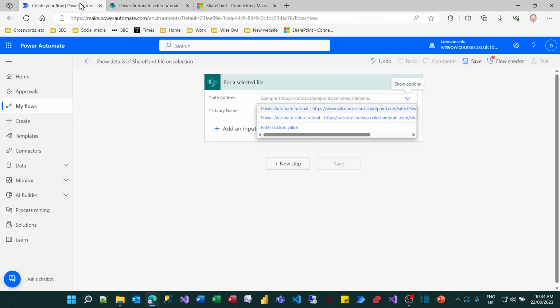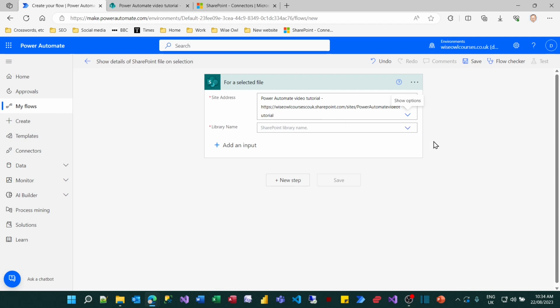There seems to be a very slow refresh rate on this. What's also confusing is that this first one, Power Automate Tutorial, is a site that I created in SharePoint and then immediately deleted, but it still pops up in the list, and as far as I can tell, will keep popping up for time immemorial. There doesn't seem to be any way to get rid of that. So I'm going to choose the site we created just now, PowerPoint Power Automate Video Tutorial, and I'll choose the library in which I want this to apply, which is the documents. So that will do for my trigger.